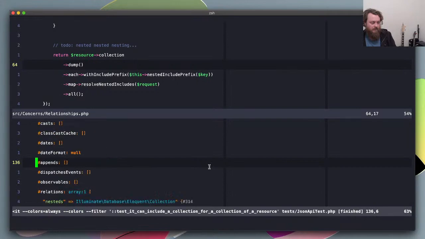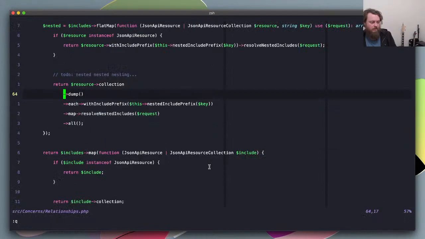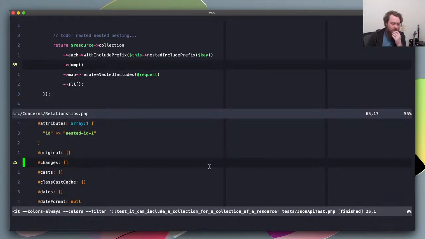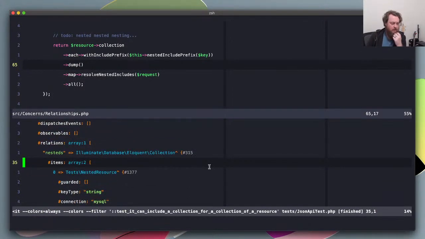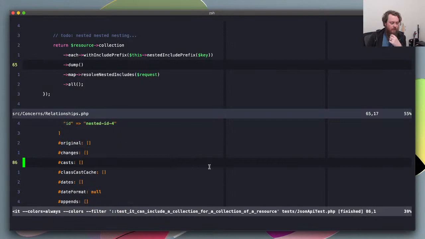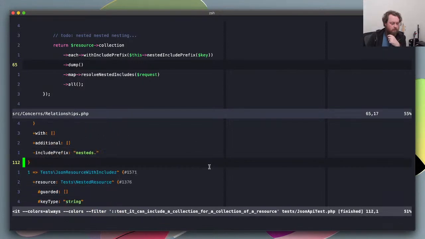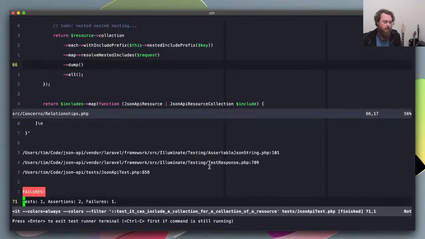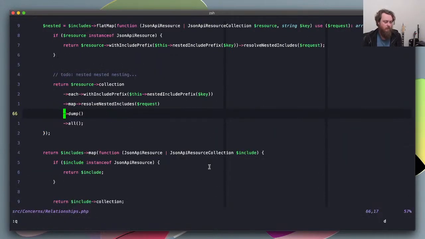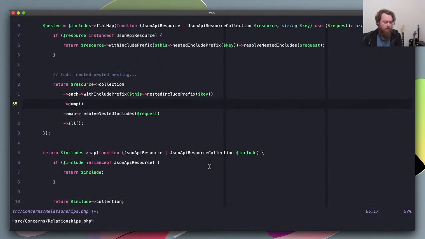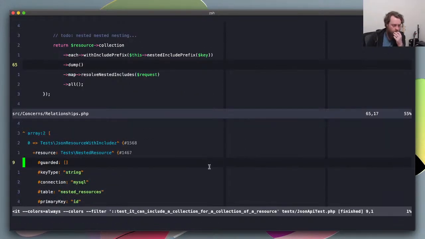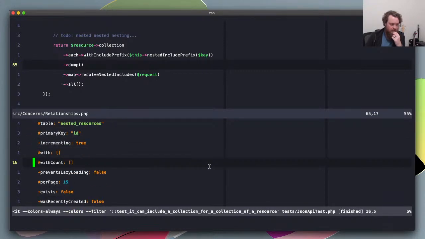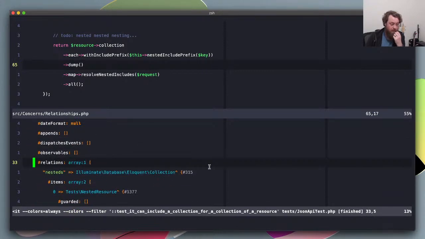So the include prefix is nothing there, which is correct. And then we loop over them all and give them an include prefix, nesteds, which is good. And then we map over all of those. And why did they not get included?